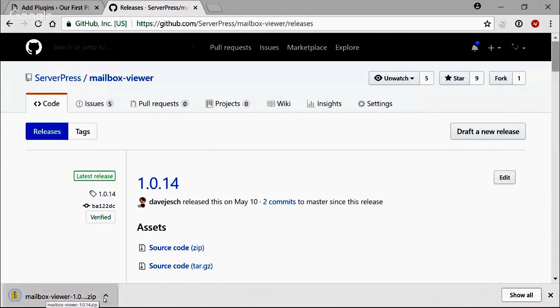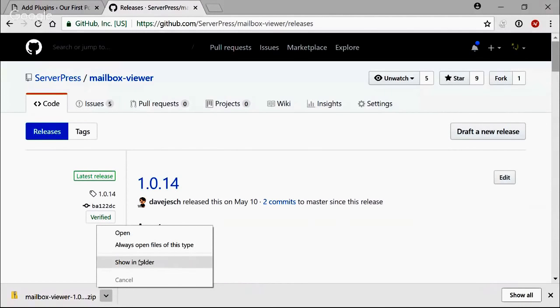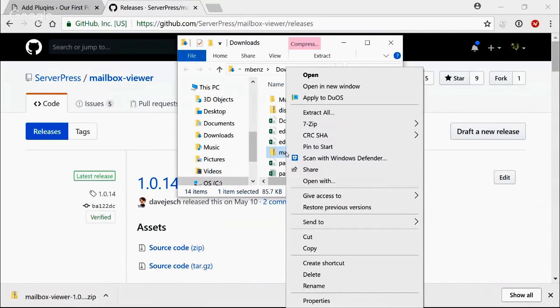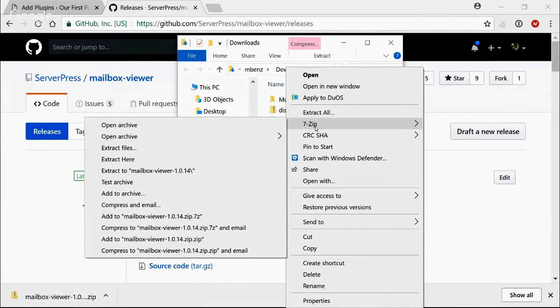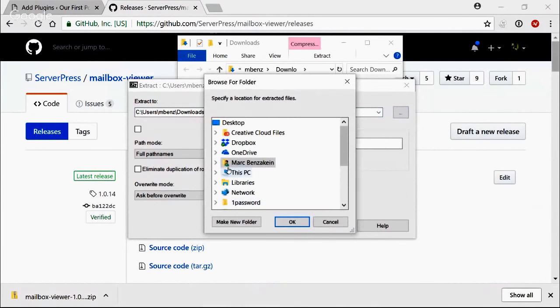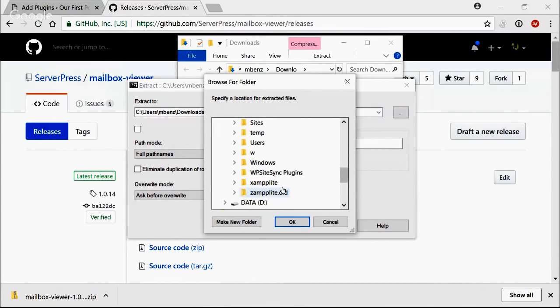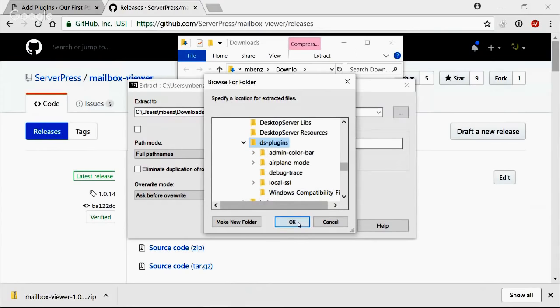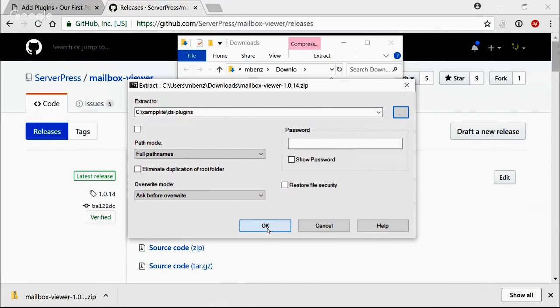So I'm going to go ahead and download it. And then hopefully there's nothing in my downloads directory that you guys shouldn't see. That was a joke. Not really. And so then it's a zip file. So what I'm going to do is extract the files, and I'm just going to go ahead and extract them to my C drive, examplite, and my DS plugins directory, and click OK, and then OK.